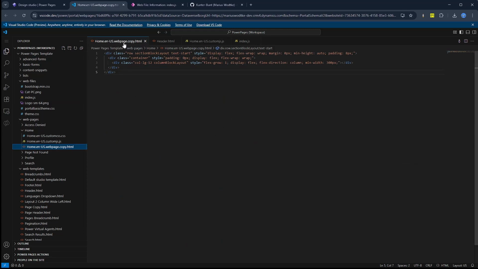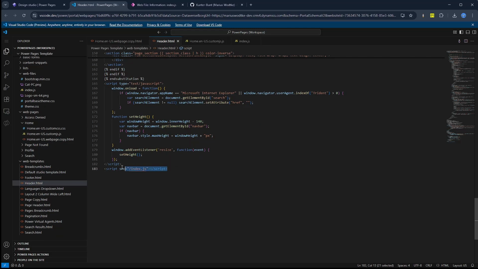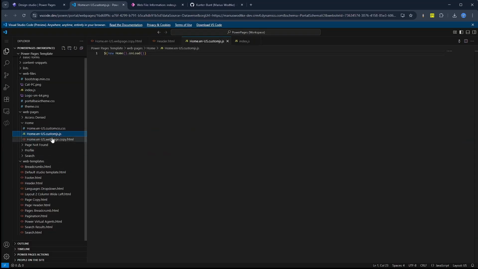In this case, I haven't put it directly into the web page copy. Instead, I used the header HTML, and at the very bottom, I've added the script tag with the source for /index.js to load the web file that I created earlier. So it will now be available on all pages of this Power Page that have the header up here. And then in the JS of home, I've simply added the new home.onload method to be called when the document is ready.